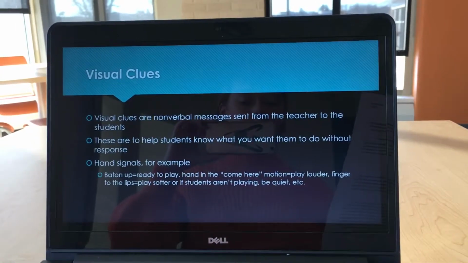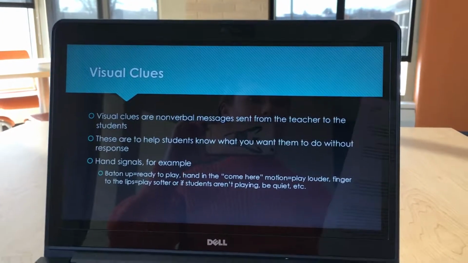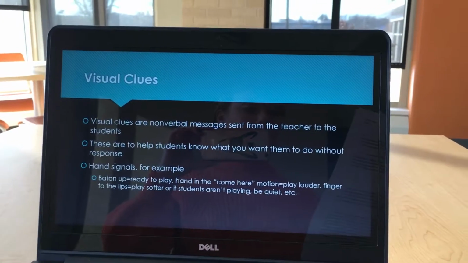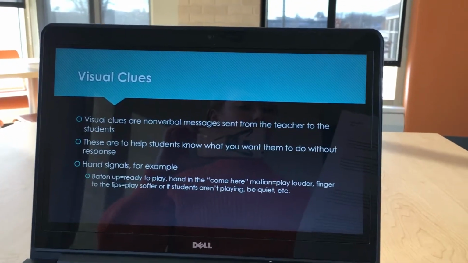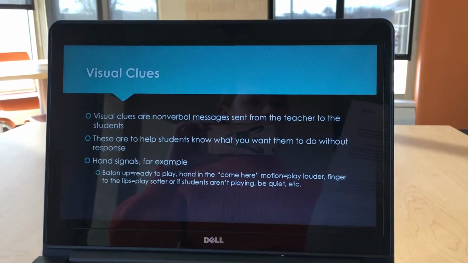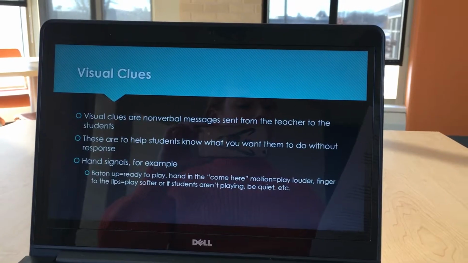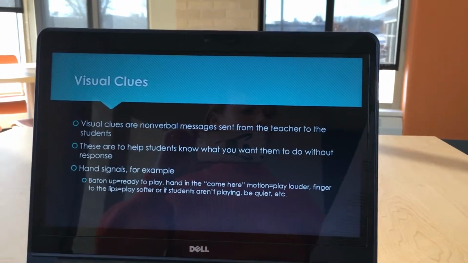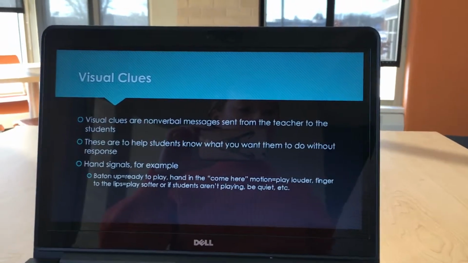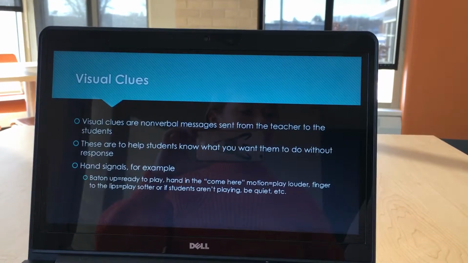These can be hand signals. For example, for my music classroom, these would be my baton up means ready to play, or the hand in the come here motion could mean play louder, finger to the lips, either play softer, or if the students aren't playing, it means be quiet, zipping the lips, be quiet, hand palm raised, stop, finger snapping, tempo or attention, index finger pointed, not now or wait a minute, finger pointing, students cue to play, etc.